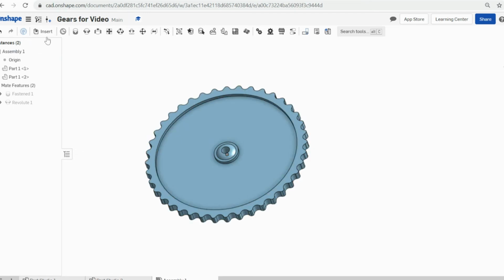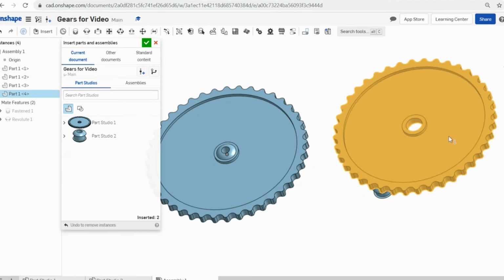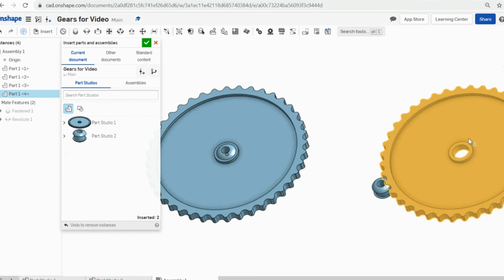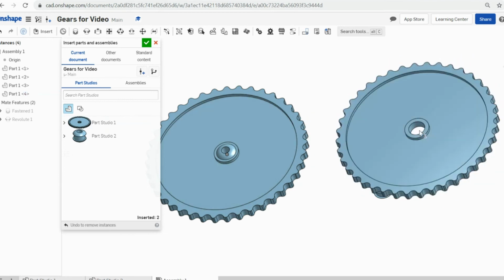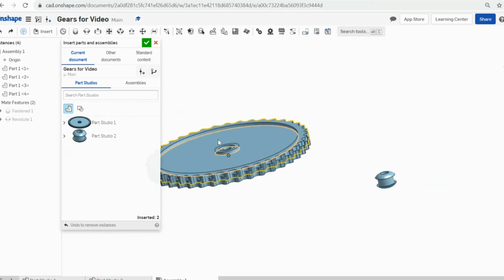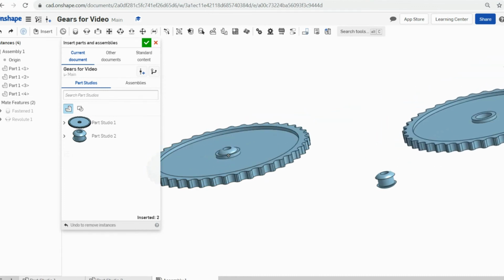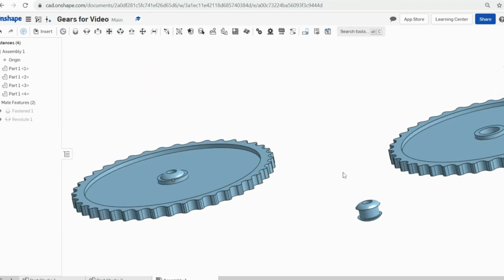And so there are, again, a few different ways you could do this. So I'm going to go to Insert one more time. And I'm going to go to the Part Studio, right? I'm going to get myself another gear. I'm sorry, another bearing. And then I'm going to get myself another gear right here. And so I'm going to want to put these in place. And so right now, you can see that things are really far off, right? So it's going to take a second here to get these things into place.